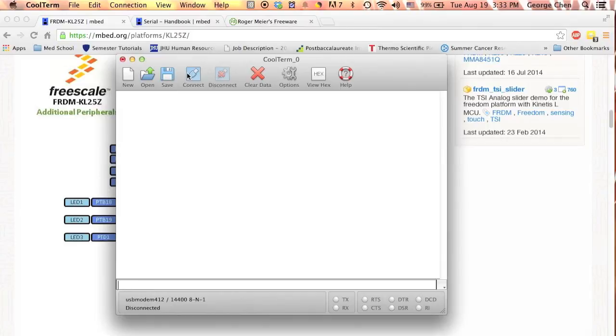So I'm going to clear this data and hit connect. It's actually going to be just a bunch of gibberish. Let me clear this, hit reset, and as you see, it's just a bunch of gibberish. It's not hello world at all. It's just like dot, dot, zero, whatever.